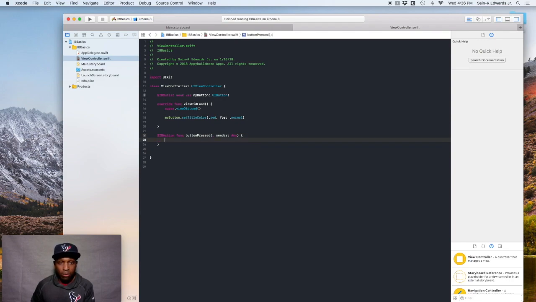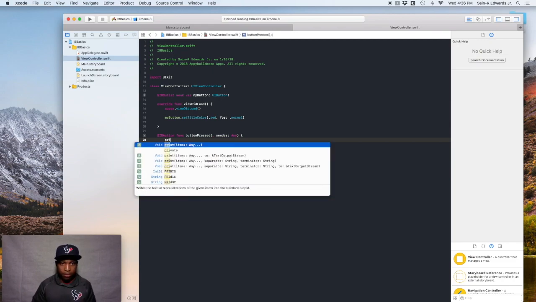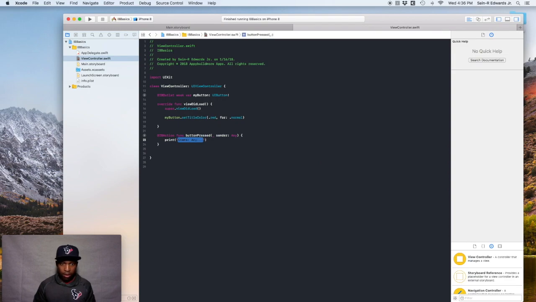And okay, so for now, what we can do is a print statement. So what we'll do is we'll say print, and we'll say my button was pressed. Or you can put anything else you want in there. You don't have to do exactly what I do, but you can put any type of statement in between your quotation marks within this print statement.